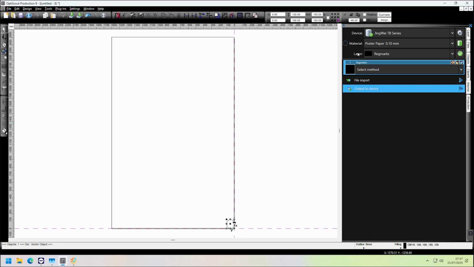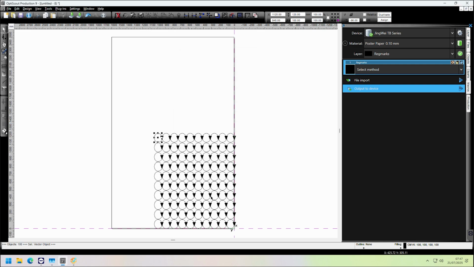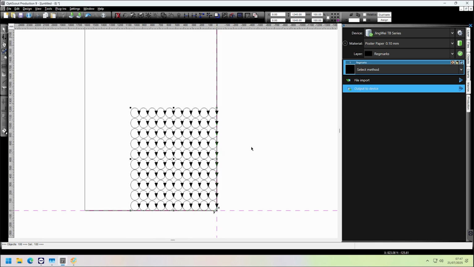Now if I wanted multiple of these shapes, I could go up to here where it says multi-copy, just there, and I can say, right, I'd like a certain amount in one direction, a certain amount in the other. So if I go select objects, like this, and I go for 10 across and 10 up, and then I can set my distance between them, and I can press OK. There we go. So now that is a full array of those shapes ready to go, with a layer as well, all ready to be produced. And that's how we create shapes in OptiScout 9.